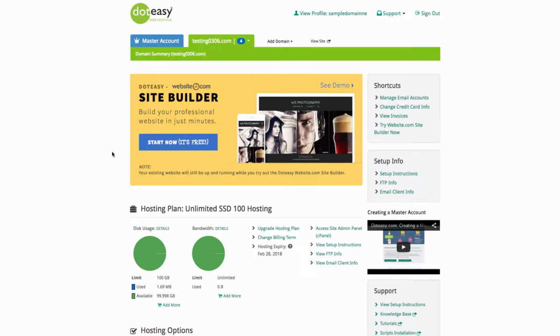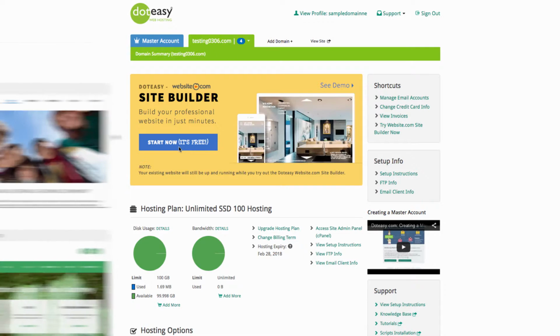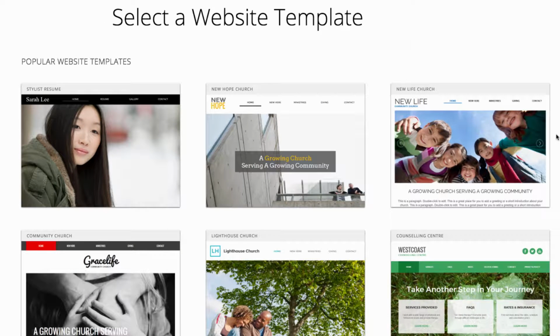I'll be going over selecting a template from which I'll build my site on. We'll need to select a template to use. We have a vast selection of beautiful templates for you to use. These templates can be further customized by you to make your website your own.